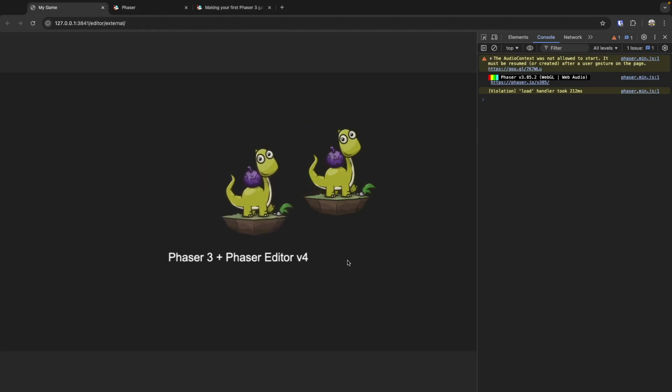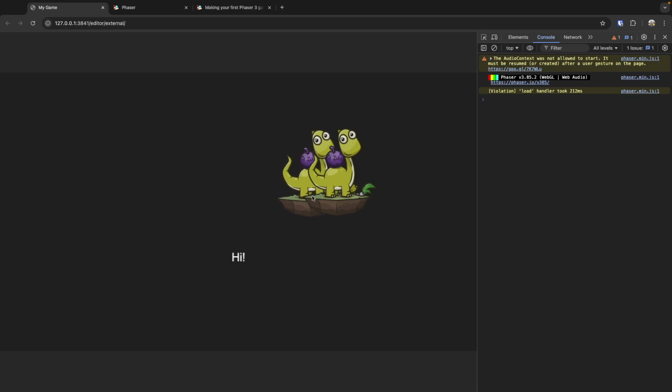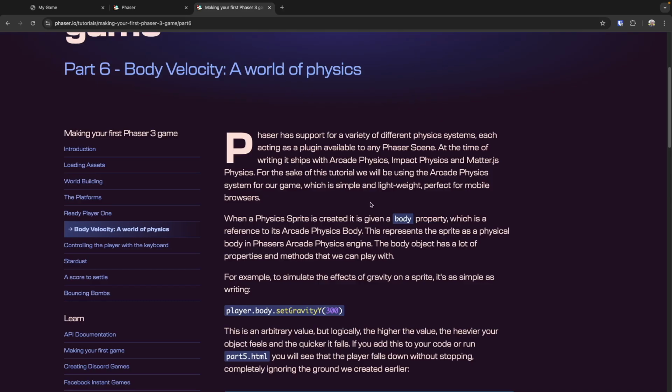The next thing we're going to take a look at is how we can have our game objects interact with each other by using the physics system. So out of the box, Phaser Editor supports the arcade physics system from Phaser, which allows us to do things like check for collisions between two different game objects, we can check when they overlap, and much more. And so the Phaser framework has support for a variety of physics systems, such as arcade physics, impact physics, and Matter.js.